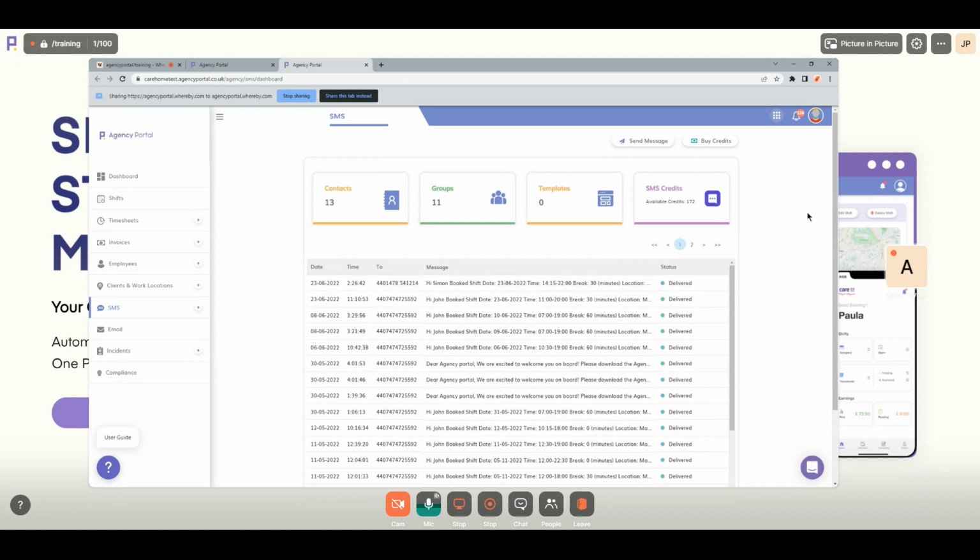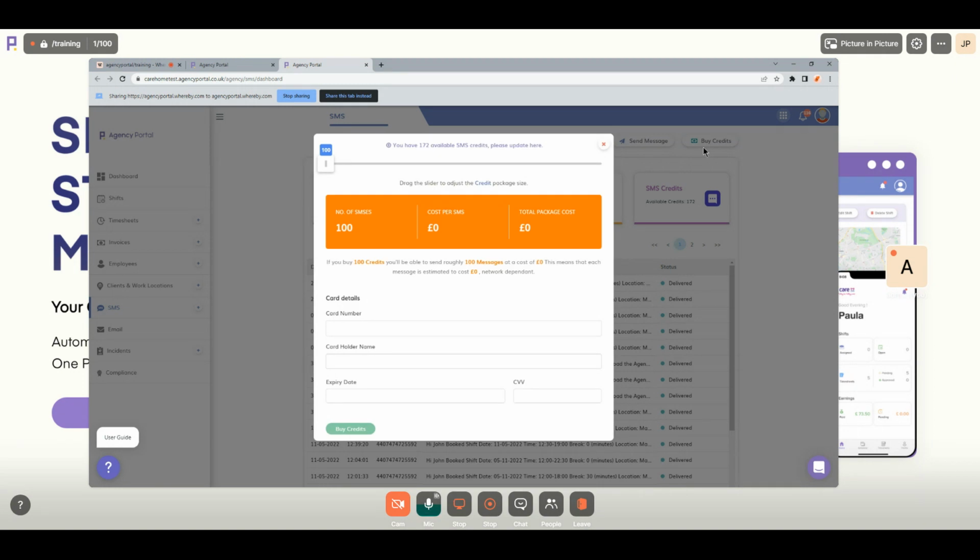If you need to buy more credits, just click buy credits in the top right, and then you just use the scroll bar to decide how much you want to buy. It's always going to be 4 pence per text message. So if you need to buy 1,000, that's £40. If you need to buy 500, that's £20. You put your bank details in and then click buy credits.